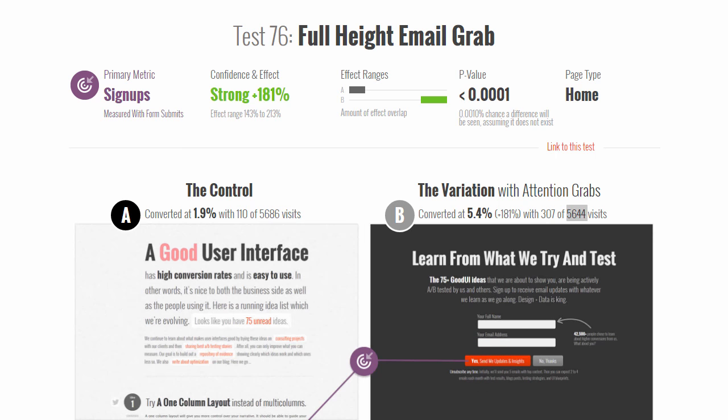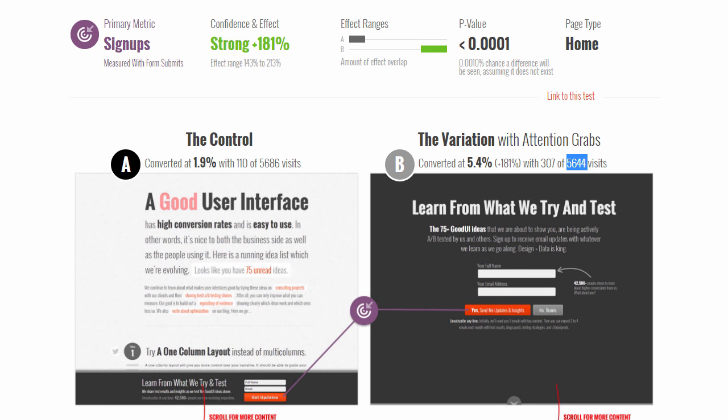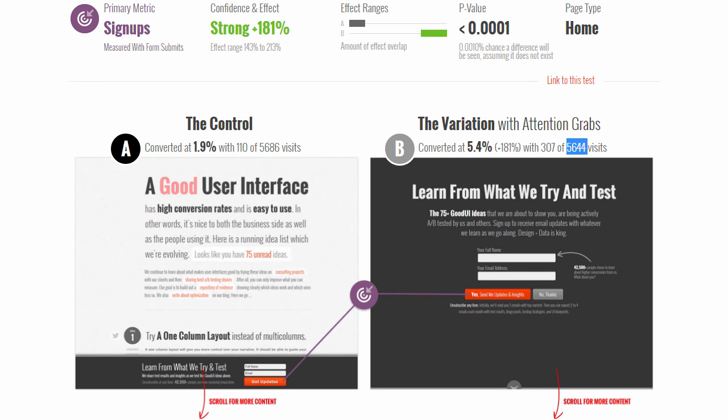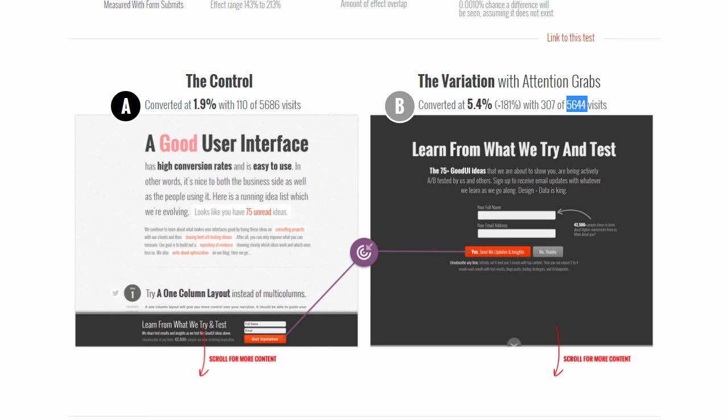Hey, here's test 76. New pattern for you, full height email grab. You actually might have seen this before, surfaced on our blog, on our website, actually used on GoodUI. It's a pattern for making a call to action very, very prominent using full height of a window, and it's preceding content that is below the fold.